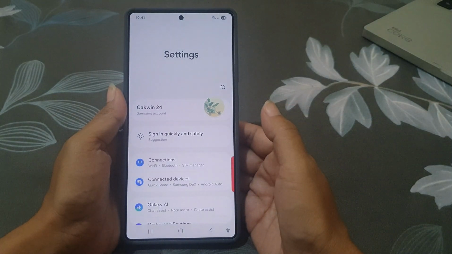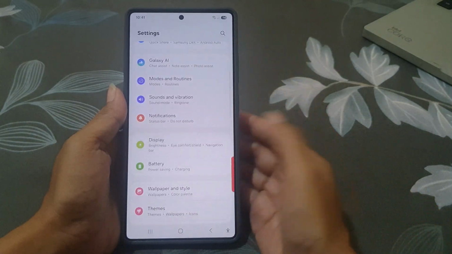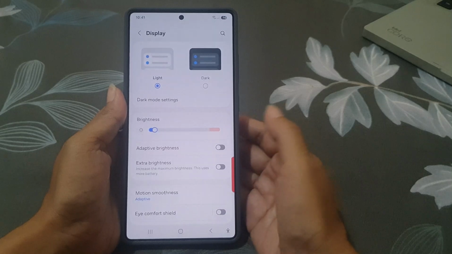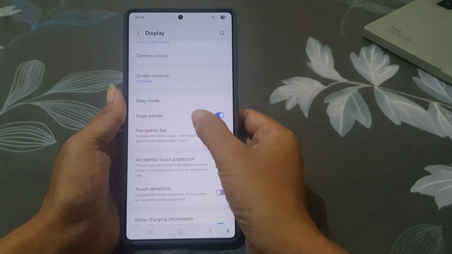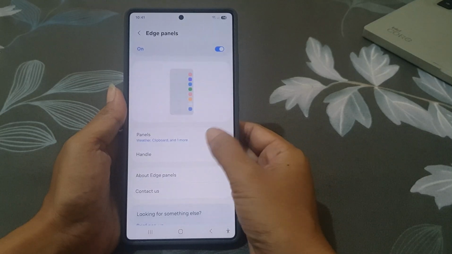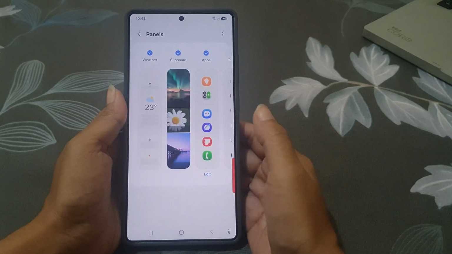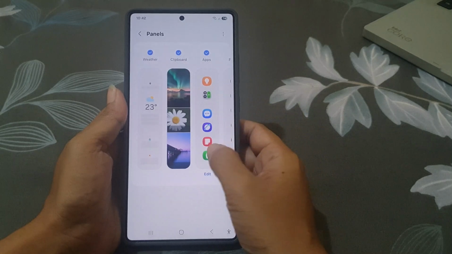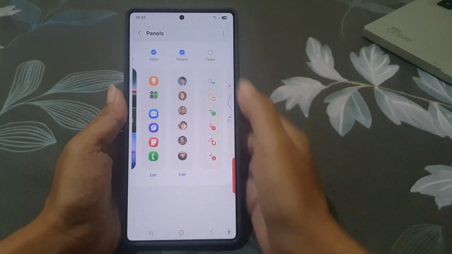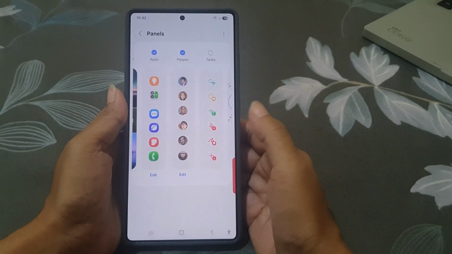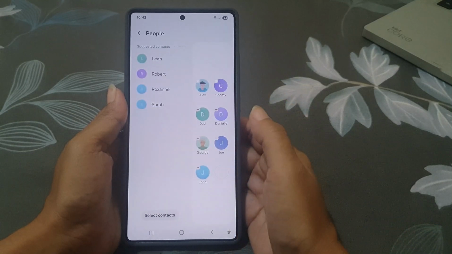Scroll down the screen to find display, tap display, scroll down the screen, tap Edge panels, tap panels, swipe through the available panel, and then make sure to select people panel. Tap edit below the people panel.